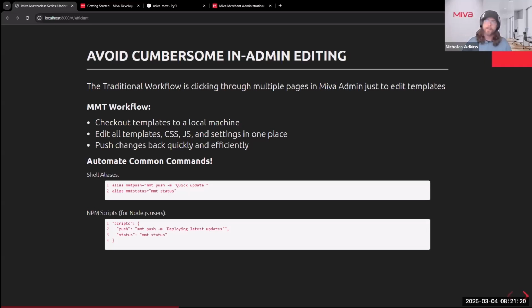You can see a couple of examples I have here. So instead of typing out long commands every time, you can do shortcuts like the shell alias here, or the npm script for developers who are using Node.js.